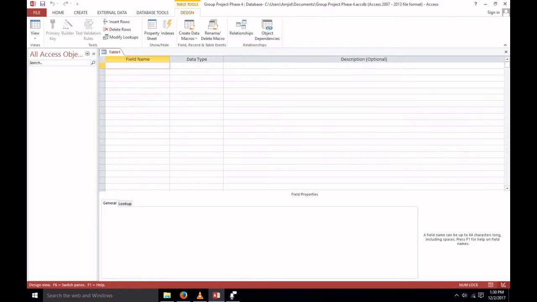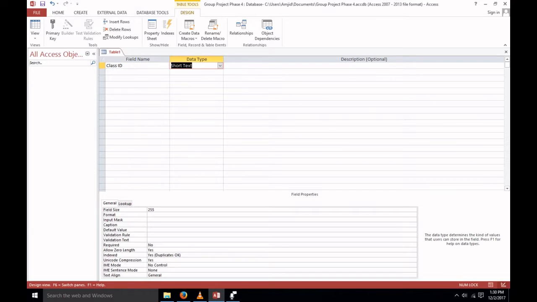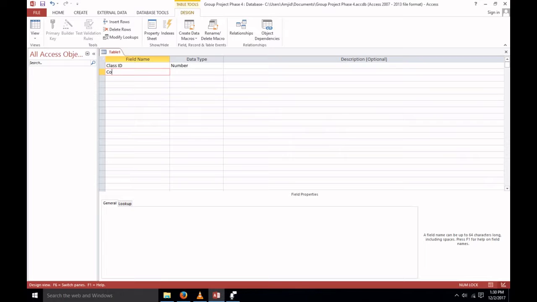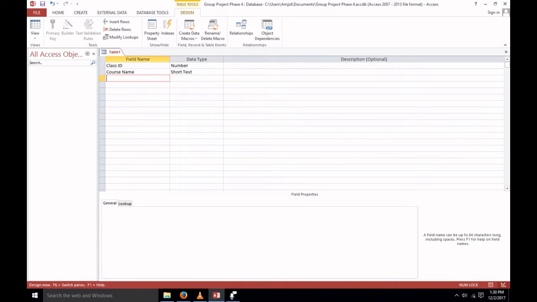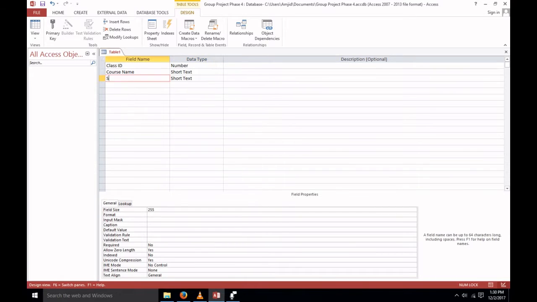Before you can populate any fields, you have to design the table into the field name. So field name, I'm using the first one, Class ID, field type is number. Second one is course name, and the data type is short text. Third one is section number, and the data type is number.